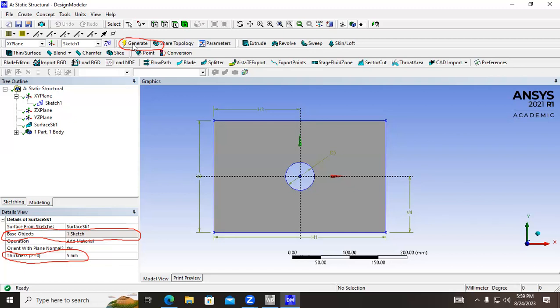All right, and so that's it. That's our geometry. Any questions on this? Was everyone able to get the plate with the hole? Okay, cool. So we are done here.